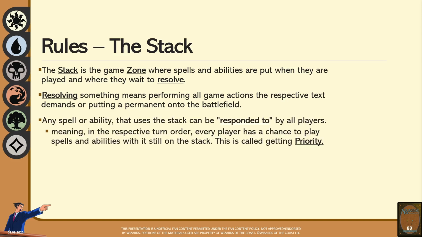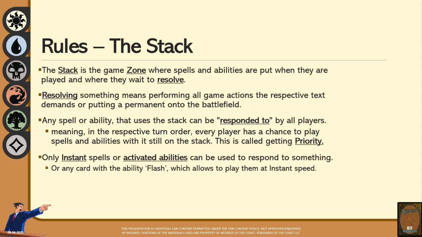Any spell or ability that uses the stack can be responded to by all players. Meaning, in the respective turn order, every player has a chance to play spells and abilities with it still on the stack. This is called getting priority. Only instant spells or activated abilities can be used to respond to something.